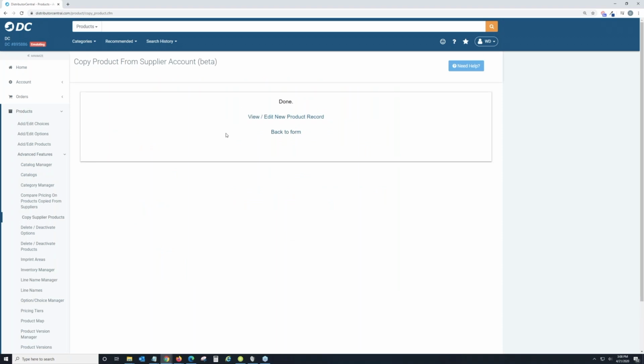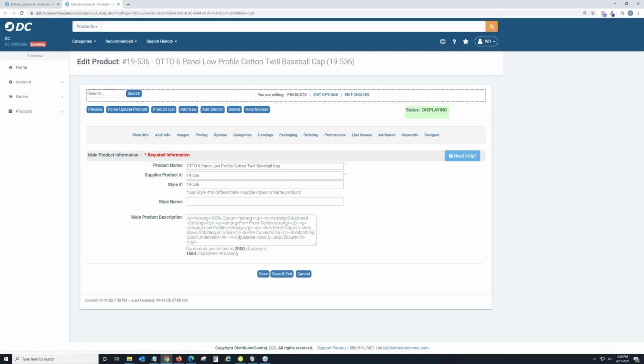So now if I wanted to add another one, I could go back to the form, but let's go ahead and just view and edit the product. So you can see everything's already copied over. I don't have to add anything in here. It's already ready to go. So when I'm looking at this, as we talked about, this is basically editing the product itself.